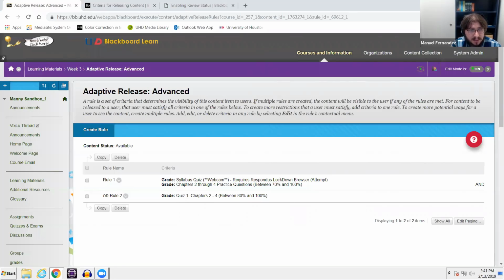Say they only took the syllabus quiz and they didn't get between 70 and 100, then rule 1 will still not activate. But if they took the syllabus quiz and they got the quiz for chapters 2 through 4 done early, before they even finished the practice questions, and they got a really good grade on it, that would activate the rule, actually. So this is actually an alternative. The adaptive release doesn't have to be super stringent on what denotes that the student has met the goals of the class.